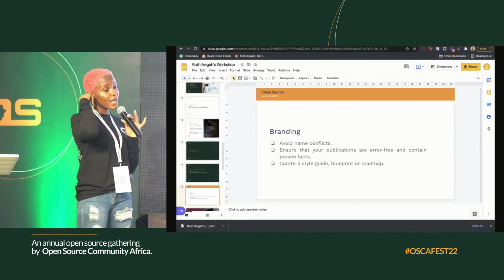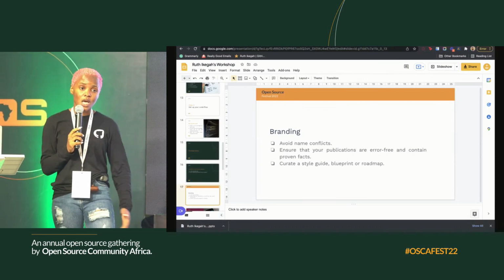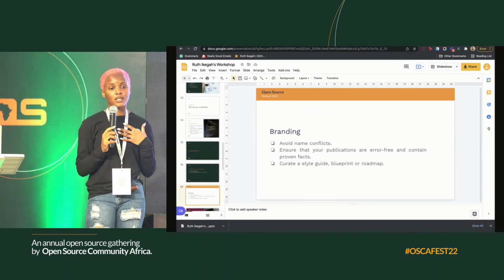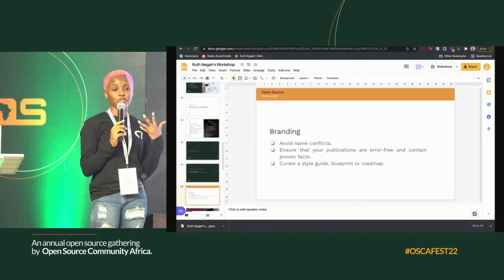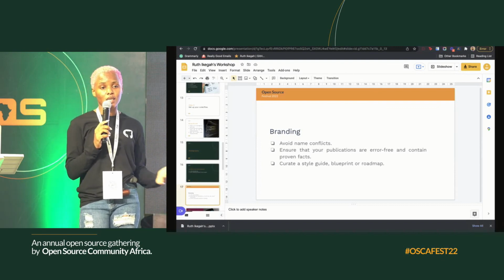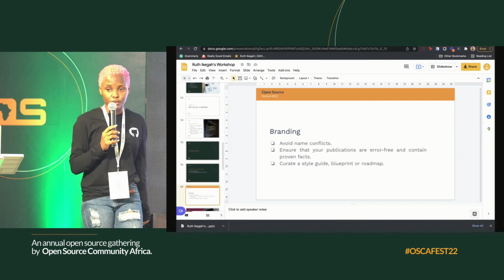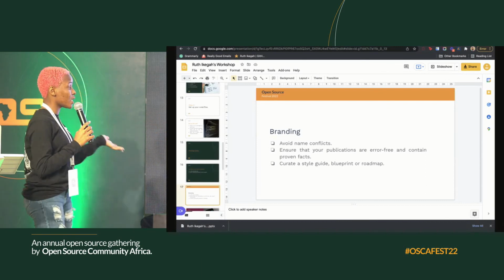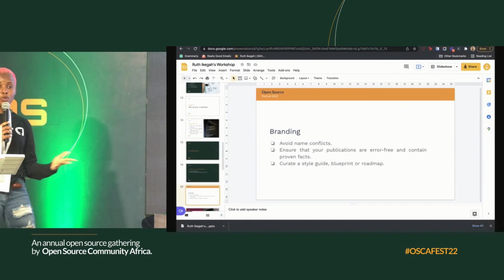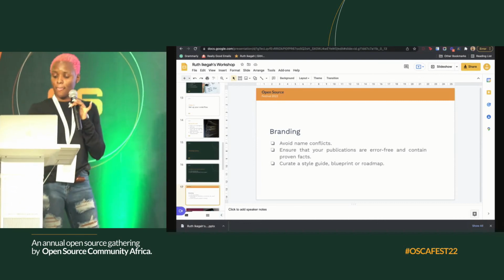You also need a style guide or something like a blueprint or a roadmap for your project. So you need to plan the project. You're the owner of the project, and you have contributors that you are going to probably collaborate with and make things better. But you need a blueprint first, so that contributors coming in would have a sense of direction. So you need to create a style guide or a blueprint or even a roadmap to guide contributors.